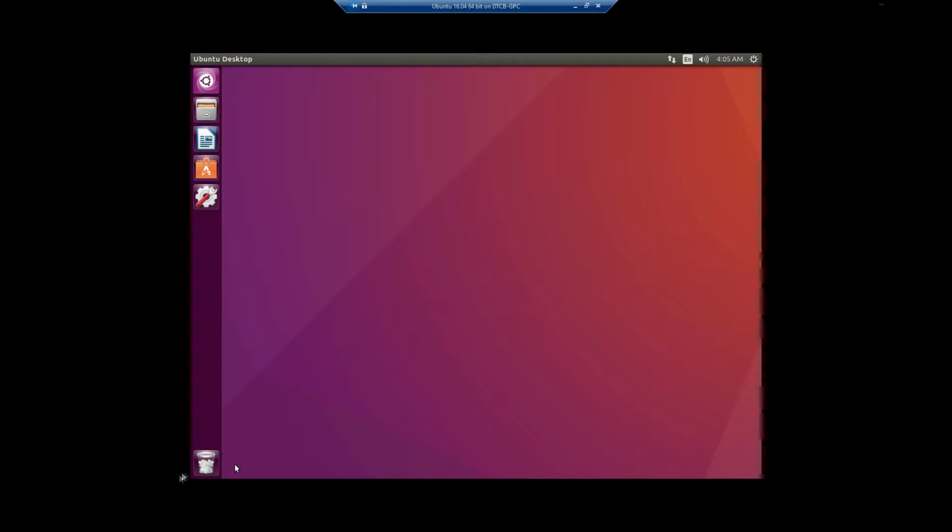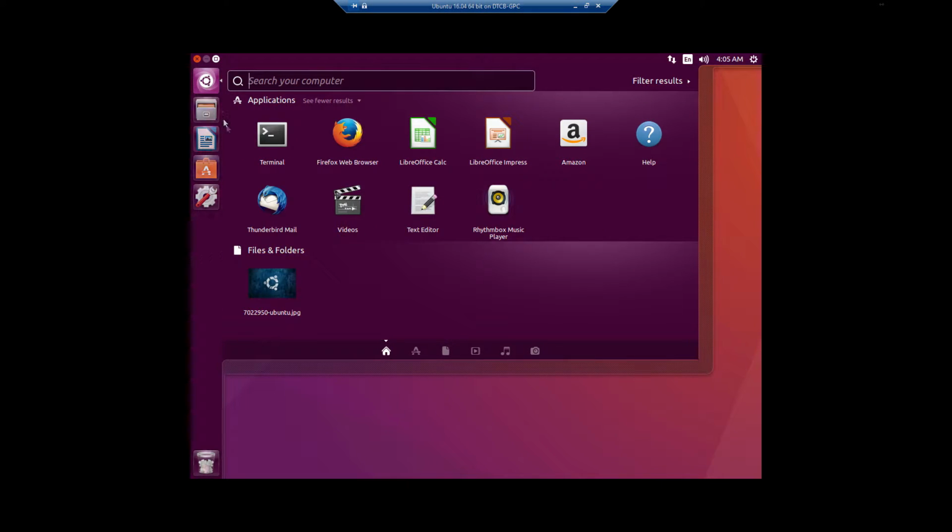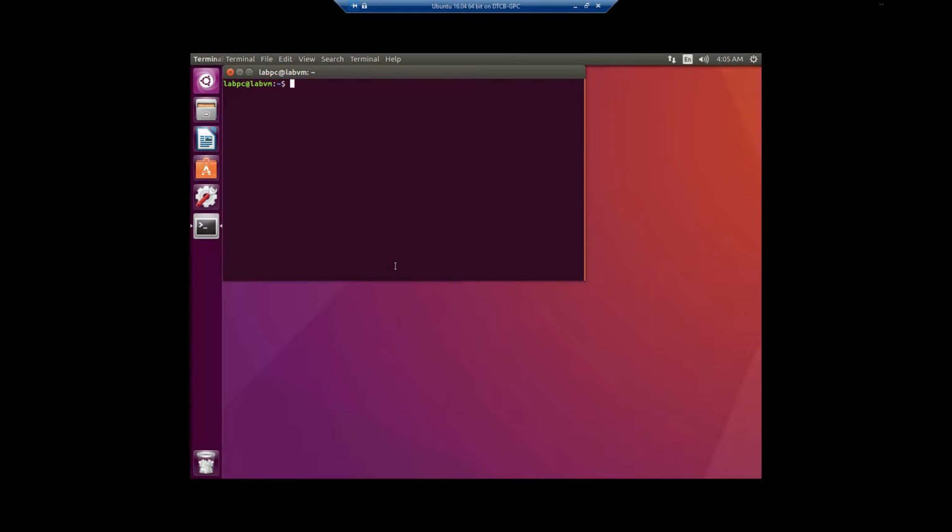So in order to do a command line software install, the first thing we have to do is start terminal. If terminal's not right here, then you can just type in TERM right here under the search and it'll come up. Since terminal is there, all I got to do is click it.